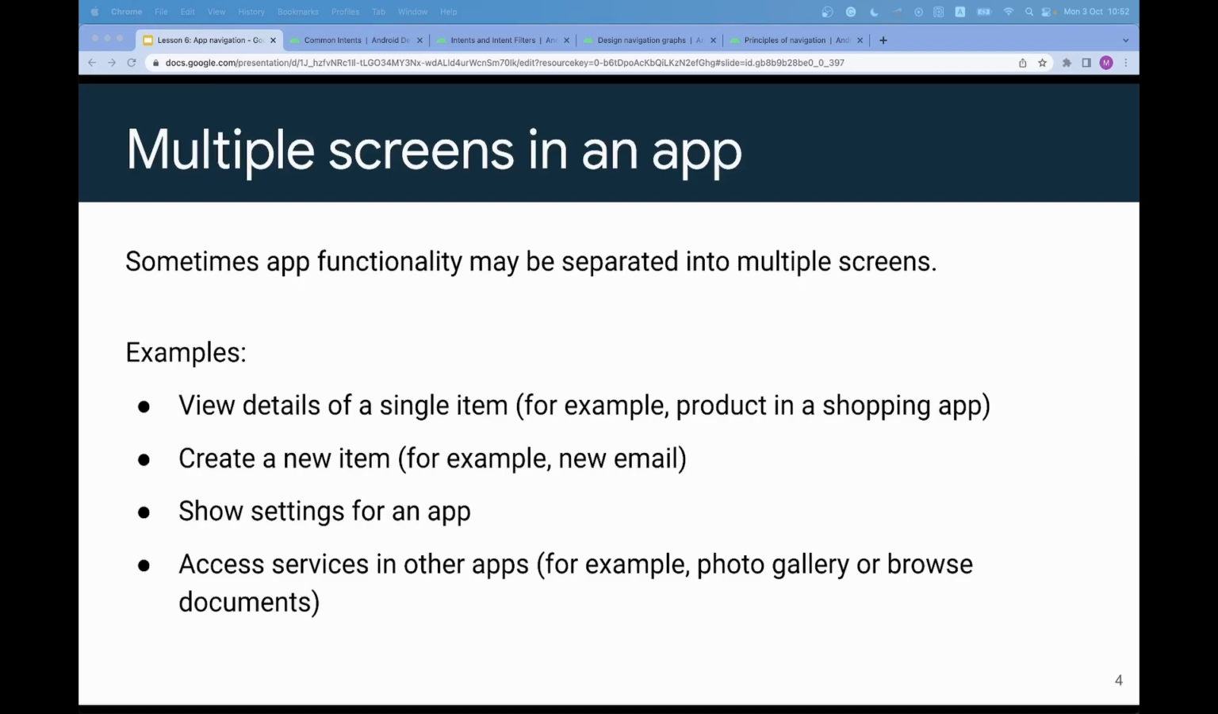So here are some examples. The first one, for example, viewing the details of a single item. For example, if we have some shop app and there are multiple items, when we click one of them, we can see it, right?